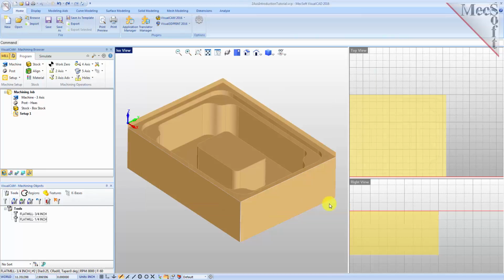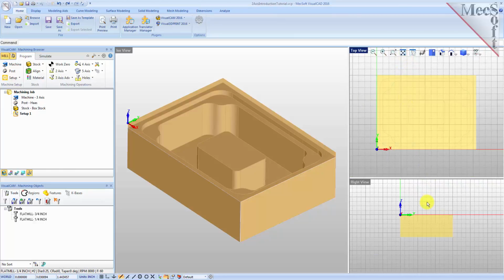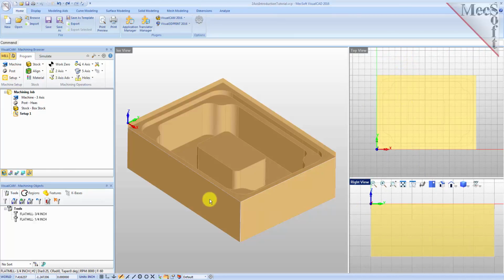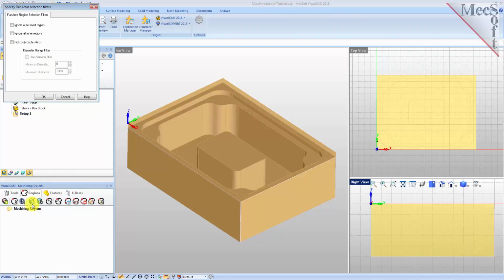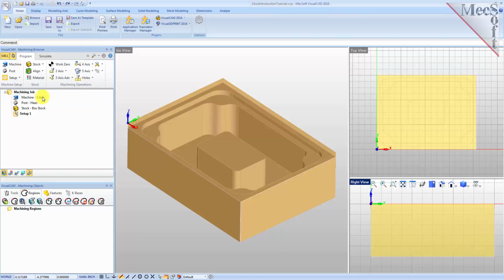To save time, you can create predefined machining regions on your part and then use them as needed when creating your machining operations. For this part, we will create 1 predefined region for our facing operation and 2 predefined regions for our 2 pocketing operations. From the Machining Objects browser, select the Regions tab and then pick the Flat Area Selection Filters icon to display the dialog. Check the box next to Ignore All Inner Regions and uncheck all the other options. When checked, only the outer region of a selected flat area will be defined by the region. Now pick OK to continue.